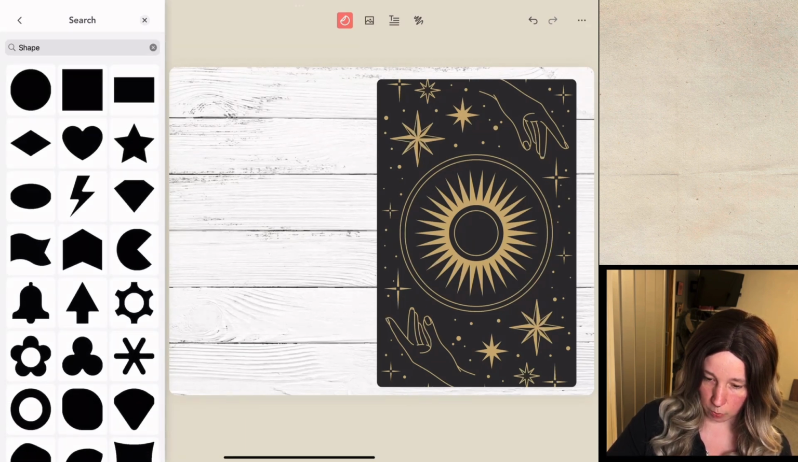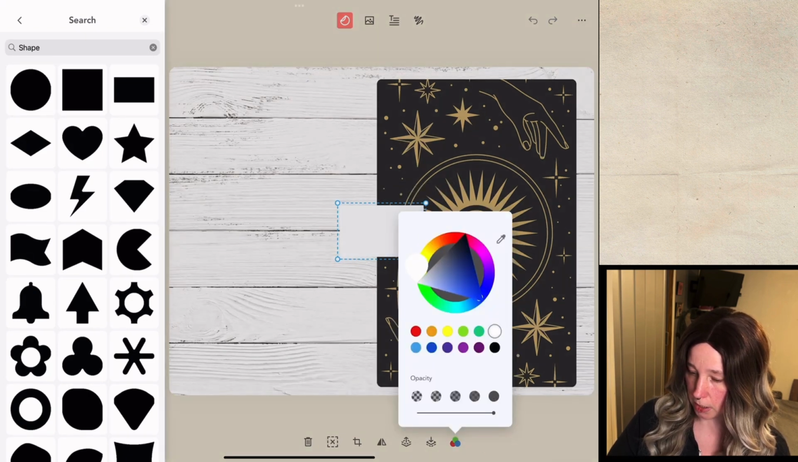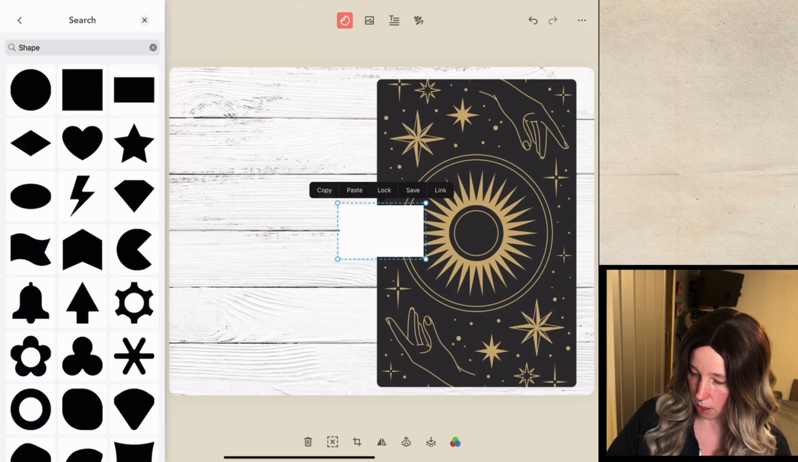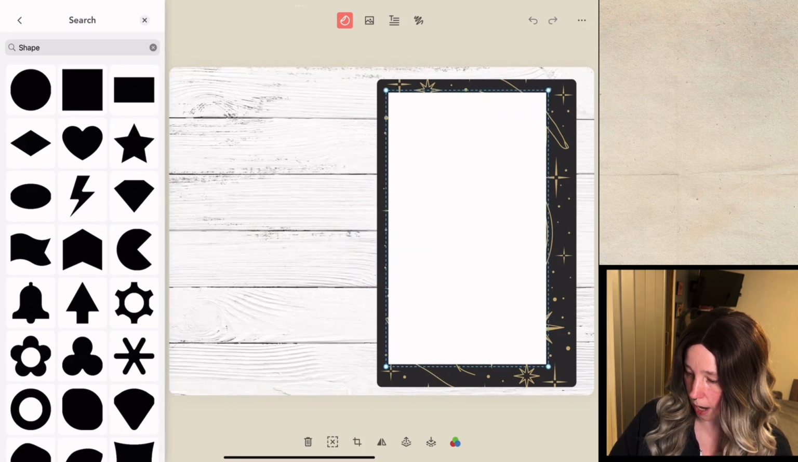And I think I'm just gonna go here. And then down here on the bottom, you can change the color. So I'm gonna make this white. And then I'm gonna flip. And this is gonna be our paper.